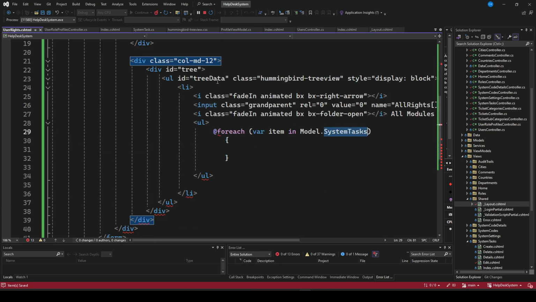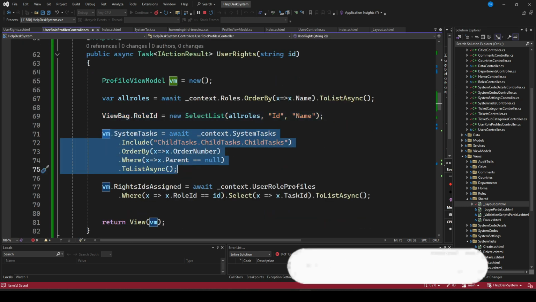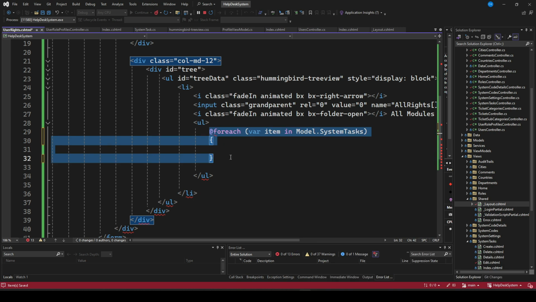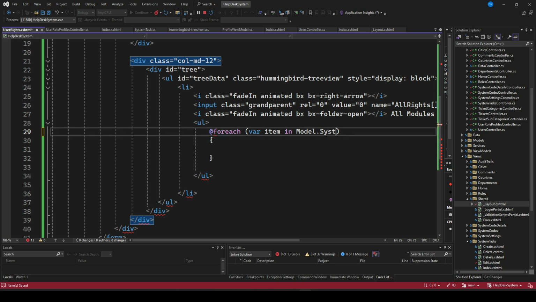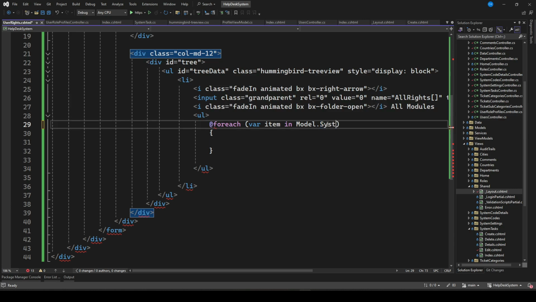So this system task, if you go back to our application, you remember this is what we pulled. So then here we are going to loop it. We are going to do this, then we just do that. Then if you say here system task, let me just close our app so that you're able to see that.